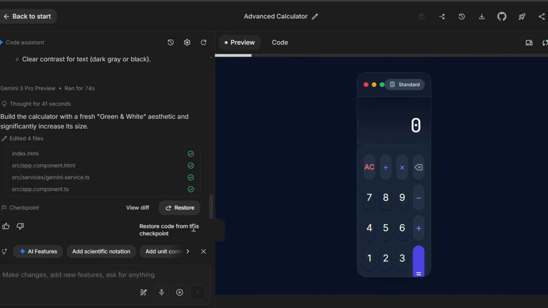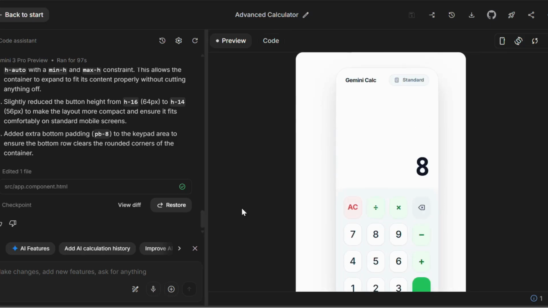There is an option to restore and see the difference of the updated code. See, now the UI gets better with no changes in the code by me.